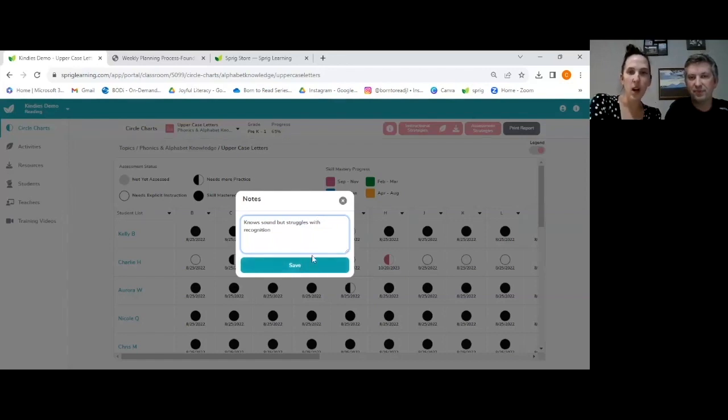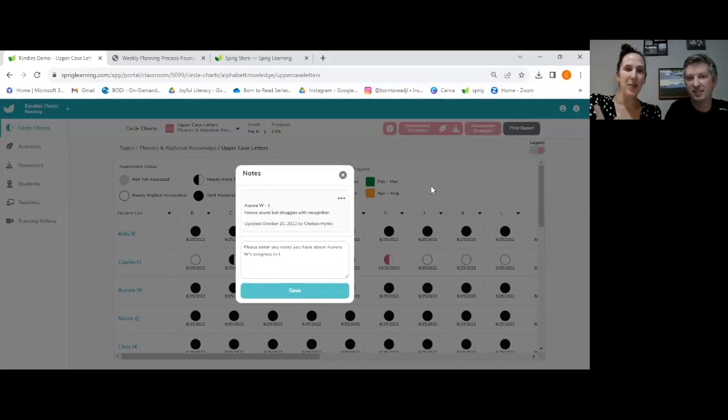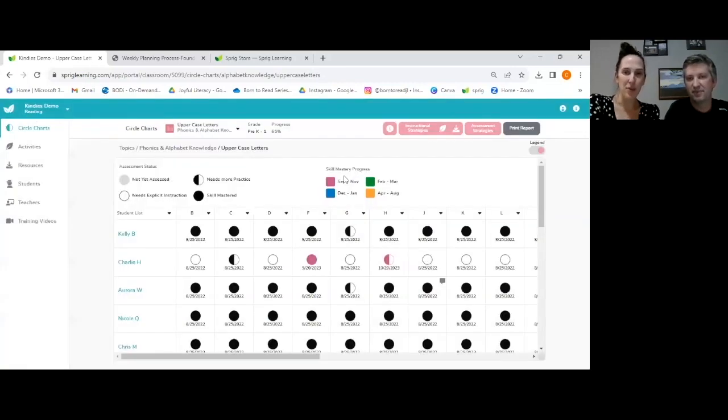All right, I wanted to show you this feature. This is really, really cool. We've been working with the app and with circle charts for a long time. One of the things that we wanted was to be able to say, if it's a half circle, what does that mean? I can tell that they need more practice, but what do they need more practice with? Is it with the sound? Is it with the recognition? Is it with finding it in context or being able to build it?